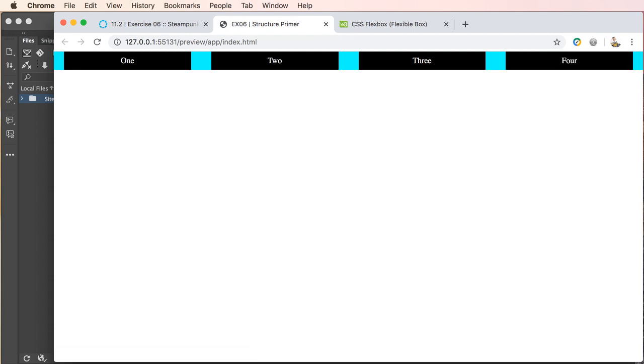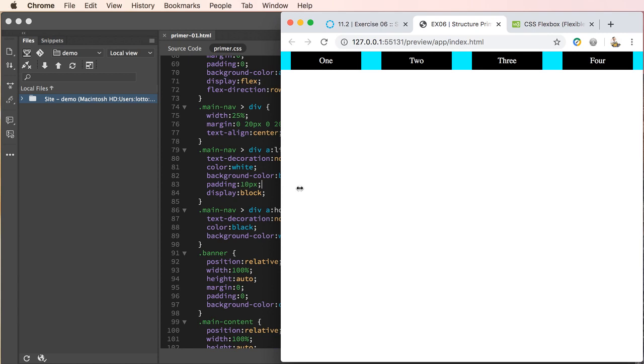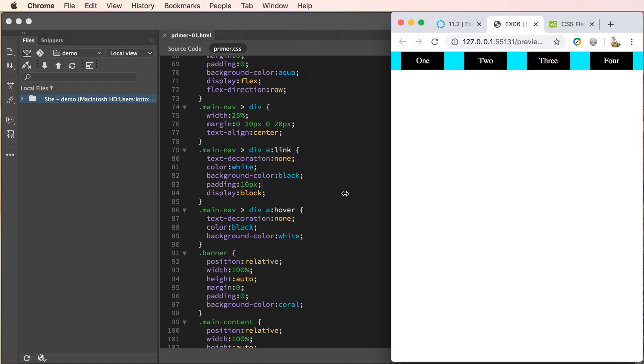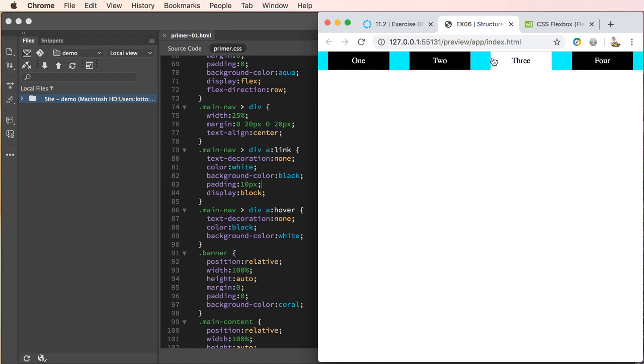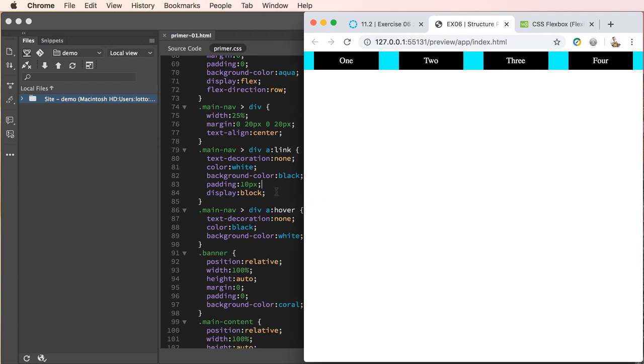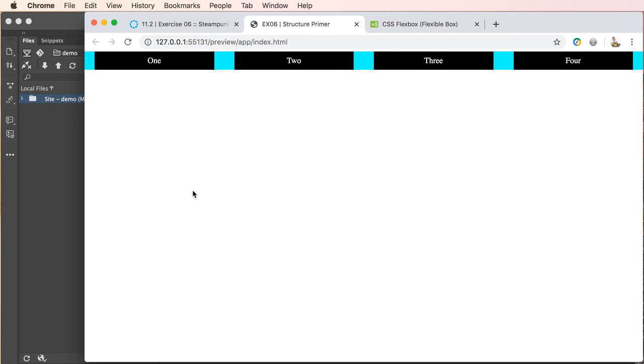All right, so what we have done is used CSS Flex Box to create a navigation bar which is responsive to a degree. What we need to do next is we need this menu to turn into a mobile menu or stack up when we get to a certain width. And we'll explore that next.